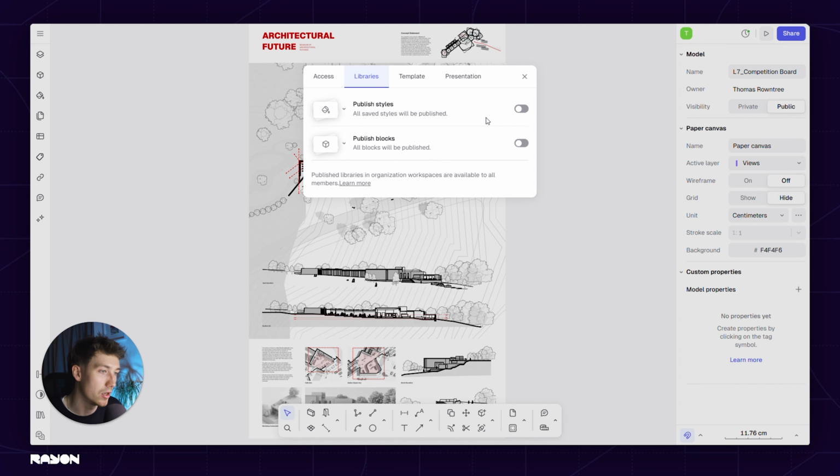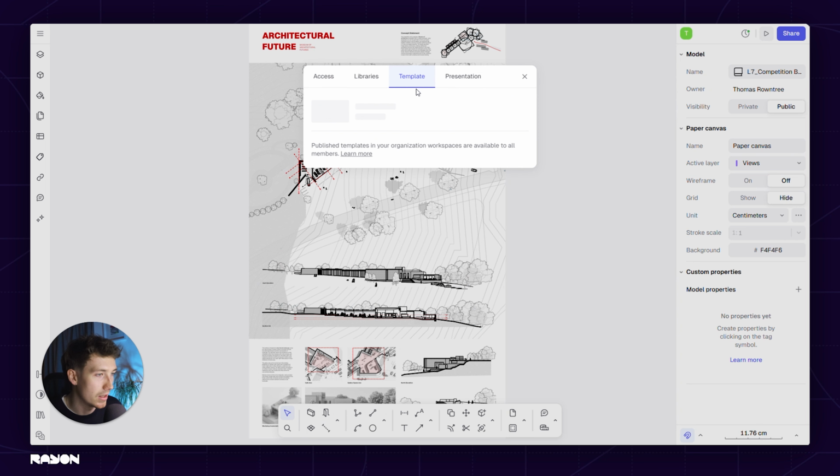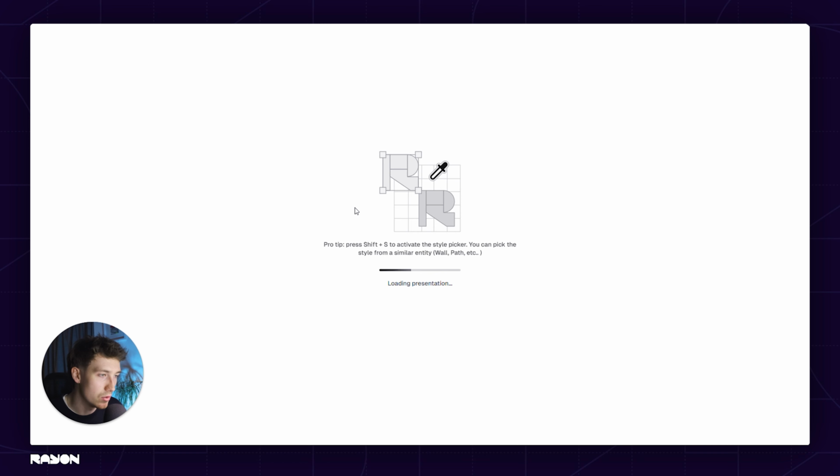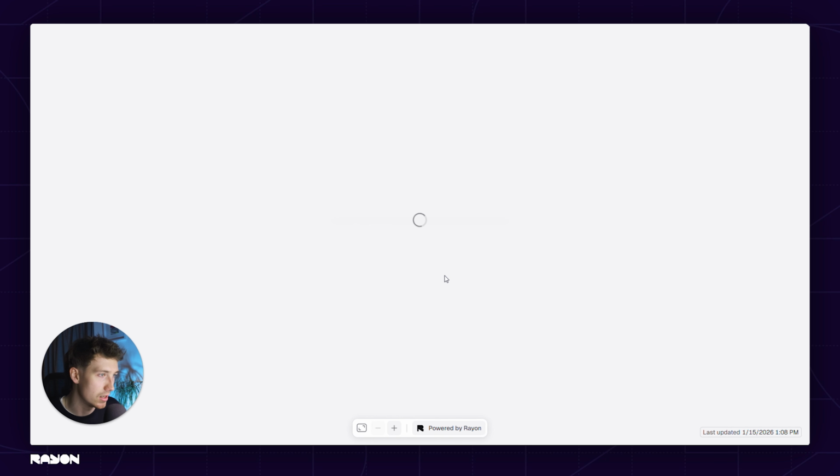And as I mentioned earlier on, you can also publish the styles for the model. You can publish the blocks, and you can then also publish as a template and a presentation. So if you click publish as a presentation, and then you copied that or opened it, you'll be able to see that you can then view this particular project as a presentation alone without seeing any of the model canvases and features that you've worked on behind the scenes. If you don't want someone to see those elements in your presentation, you can share it in this way.